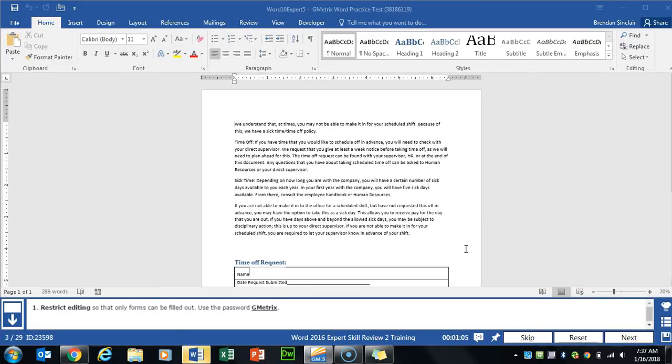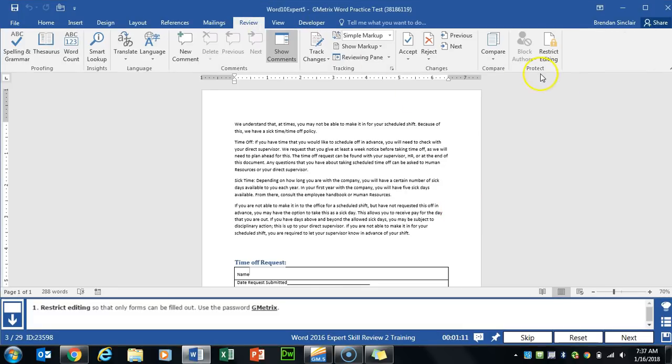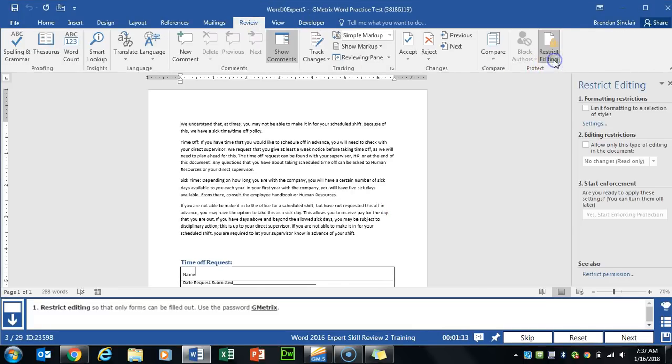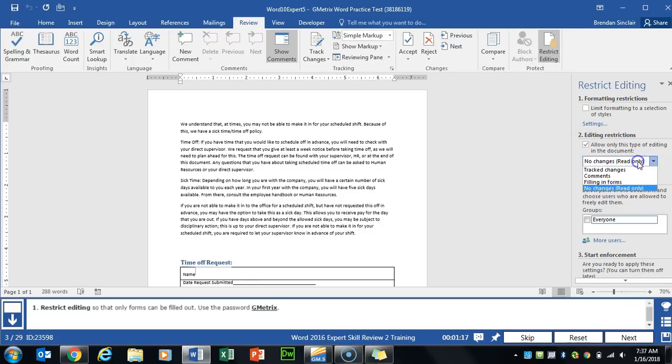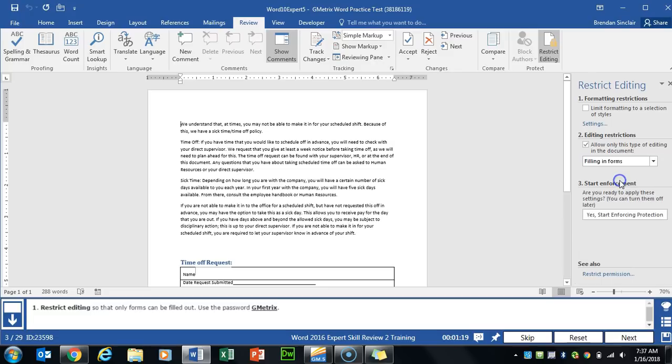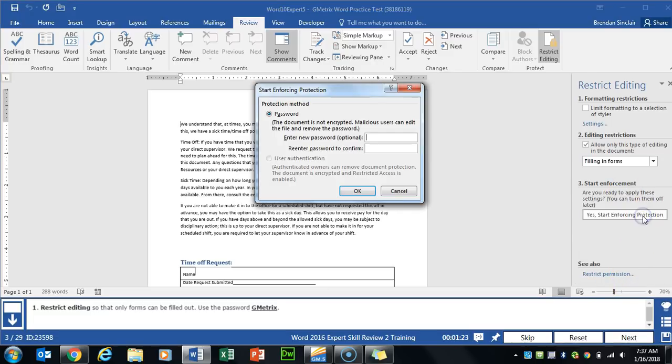Task 3 wants us to restrict the editing so that only forms can be filled out, and it gives us a password. Let's go to the Review tab here at the top. We're going to be in the Protect group. We'll click Restrict Editing. For number 2, we'll click Only Allow This Type, and we'll change it to Filling in Forms. And then what we want to do is click Yes, Start Enforcing, and we'll type the password below.